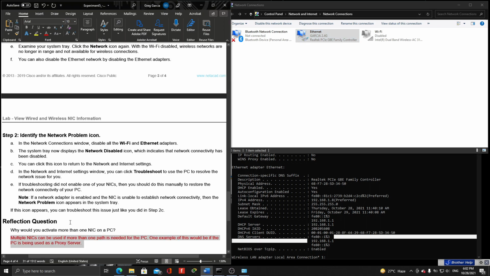Then for the reflection question, why would you activate more than one NIC on a PC? Multiple NICs can be used if more than one path is needed for the PC. One example of this would be if the PC is being used as a proxy server.